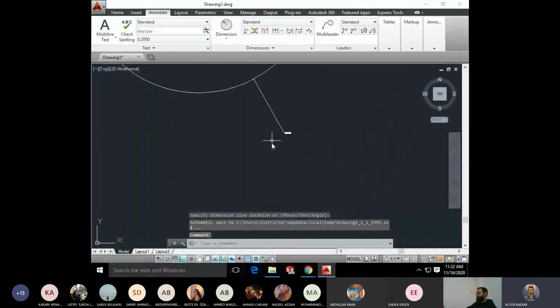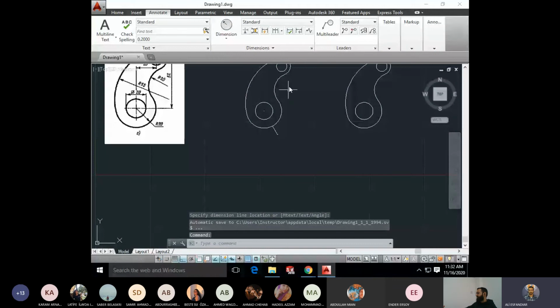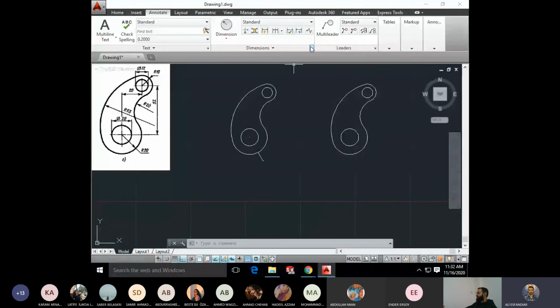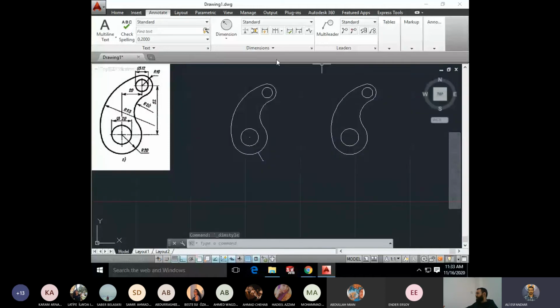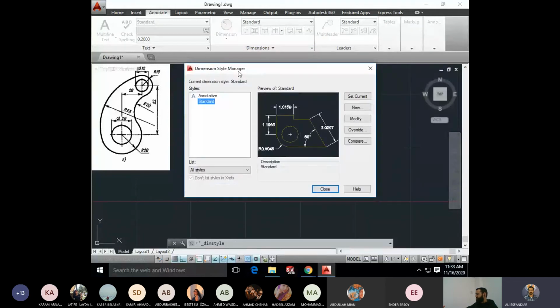Oops, the text size is too small. It's not good for this size. What should I do? Increase the text size. How? Increasing the text size of the dimension. Click on this small vector here. Can you see this? In the Annotate tab, in the Dimension part, click to open the Dimension Style Manager.